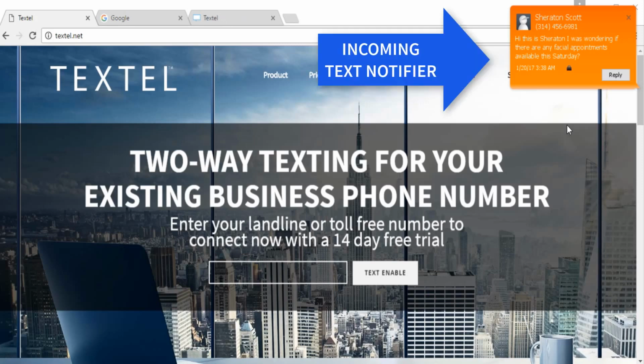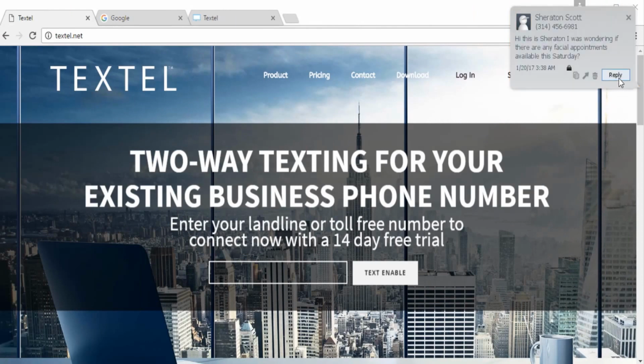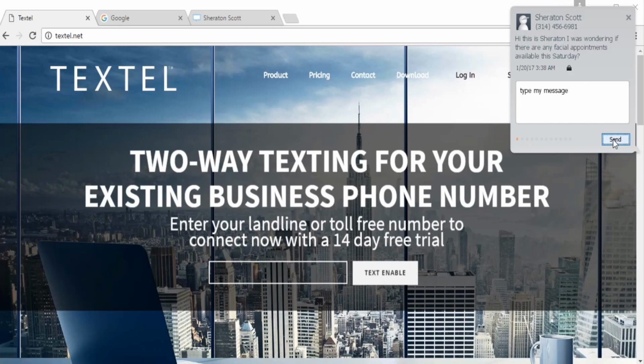Once your landline is text-enabled, your customers can text you and the text message will appear in an orange message window on the upper right-hand corner of your computer screen. You can reply directly to this message by selecting the reply button. The message will show up on your customer's mobile phone from your existing landline phone number.